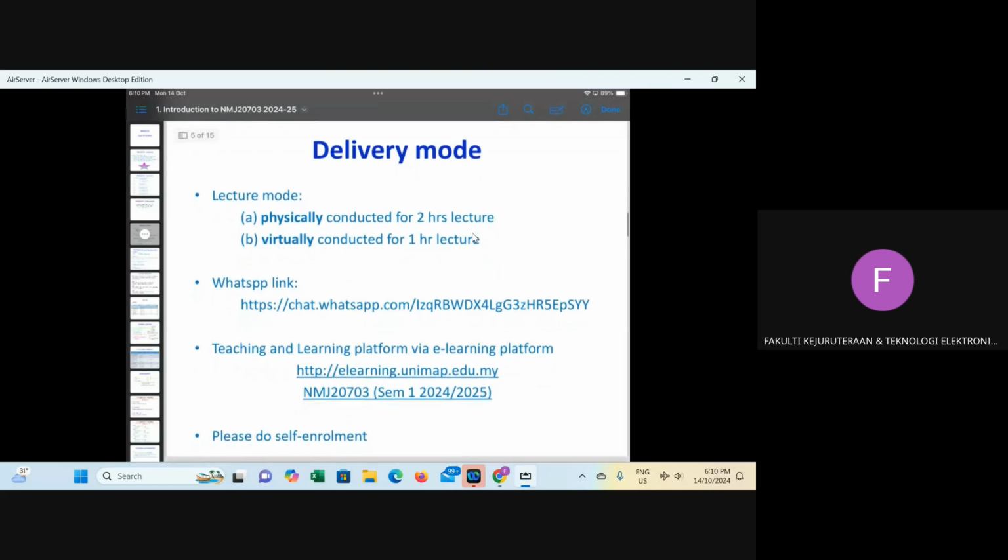And the delivery mode for this course: we are going to have it physically, that is a 2-hour lecture, and virtually, like now, using Google Meet online. Then this is the WhatsApp group. I prefer to use WhatsApp groups rather than Telegram. I think other lecturers are also going to use this WhatsApp group. Before this, Mr. Zaizu gave you Telegram, right? I think now they have changed to WhatsApp, so we use this WhatsApp group.